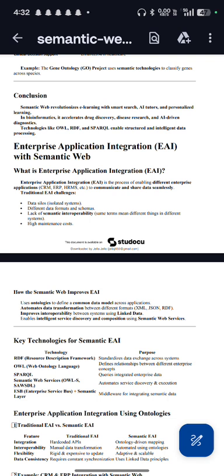Okay, so let's dive into the next topic, that is enterprise application integration, EAI, with the semantic web. Enterprise application integration is a process of enabling different enterprise applications like CRM, ERP, and HRMS to communicate and share data seamlessly. Traditional EAI challenges: data silos, isolated systems, different data schemas, lack of semantic interoperability, the same term meaning different things in different systems, and high maintenance cost.